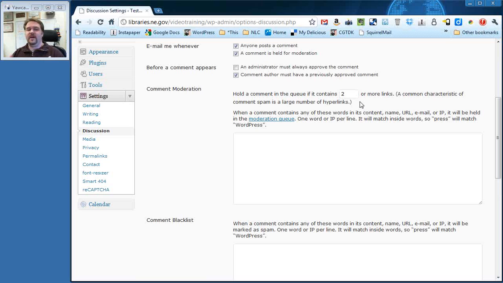Okay, next one here, comment moderation. What you can do is create a list of words, names, URLs, email addresses, or IP addresses, which if a comment contains any of those, it will automatically be held for moderation regardless of what any of the other settings have said. Okay? So, for example, I could say, well, you know what? Anytime this guy named Michael leaves a comment, I don't care what else, automatically save it for moderation.